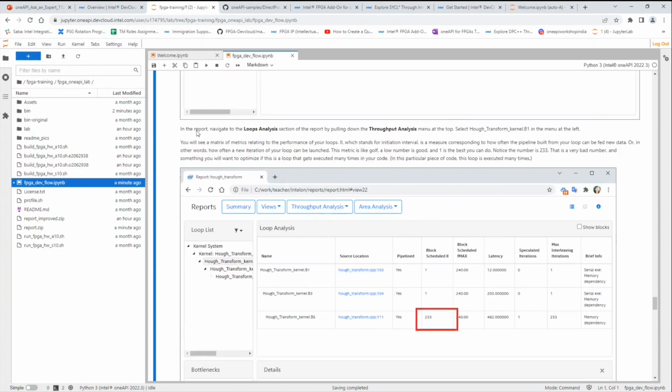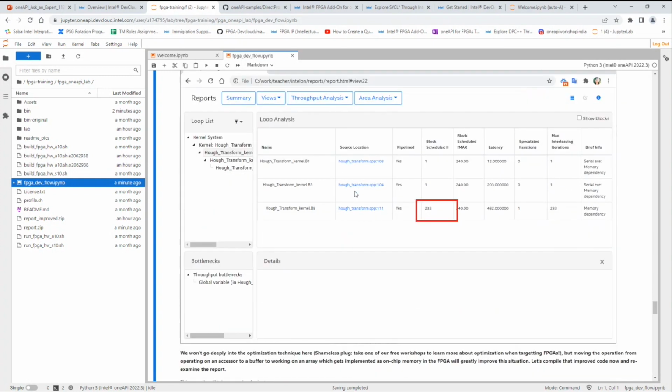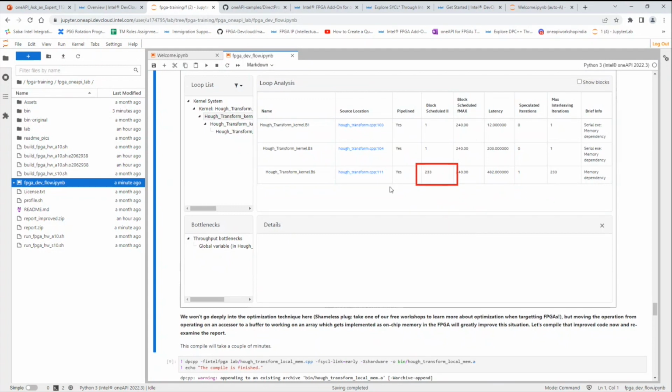So in this report now, we're going to navigate to the loop analysis section. And in here, we have the loop analysis section. We've got a bunch of kernels, and we can see from the kernels whether it's pipelined, what the scheduled II is (II is initiation interval), the max frequency, what the latency looks like, and a bunch of other interesting things that you would need, right? Now, if you take a look at this report, you'd see that for this kernel B5, we're having 233 as an II. Usually you want it to be 1.